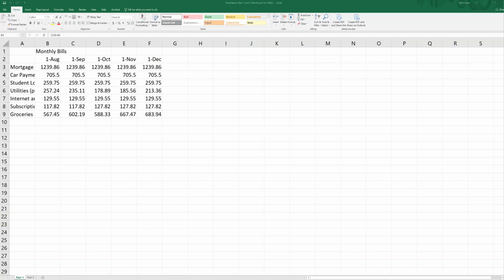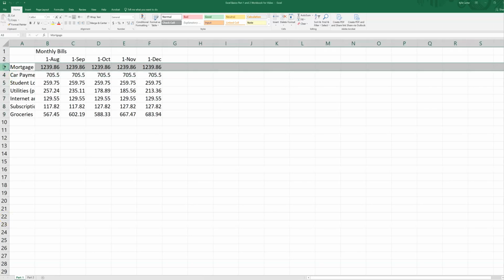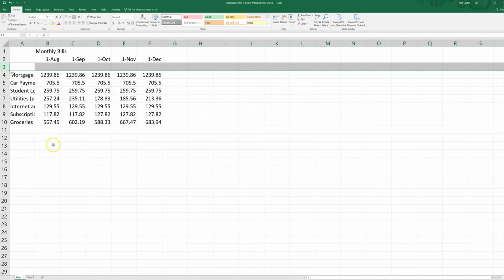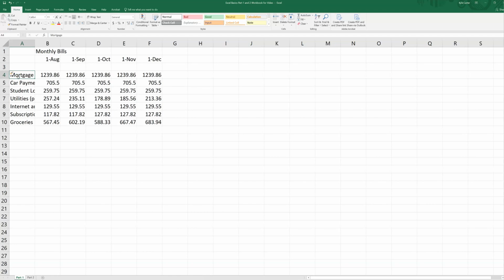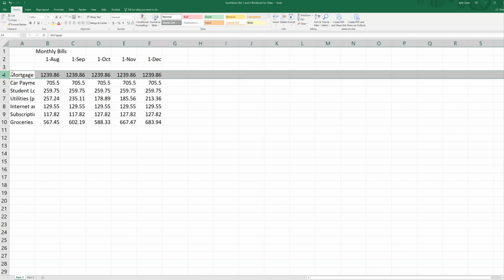So if we wanted to add a row right here, so let's select 3. And what you can do is you can right click this time and go to Insert. And notice what this is going to do. It's going to add a row above what you actually had selected. So we had the mortgage row selected, and then when we clicked Insert, it added a blank row above the mortgage row. And so that would allow you to add some space.